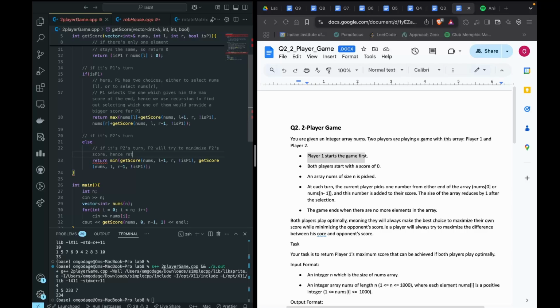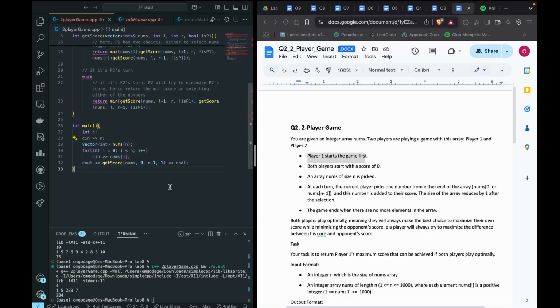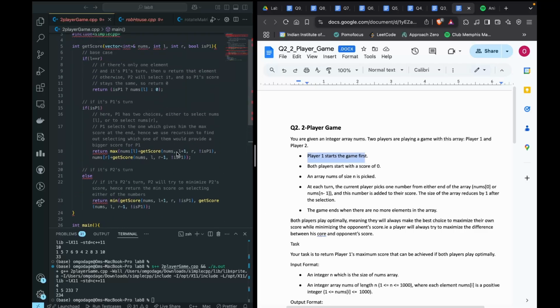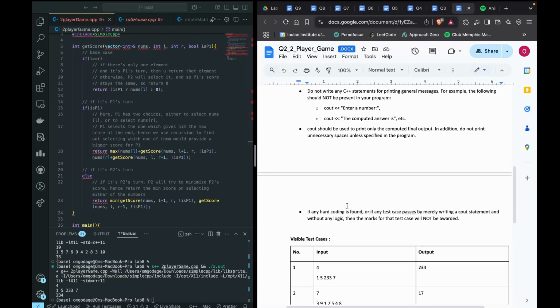Hence it returns the min score on selecting either of the numbers. And then yeah, that's the whole question. Yeah, that solves everything. Okay.